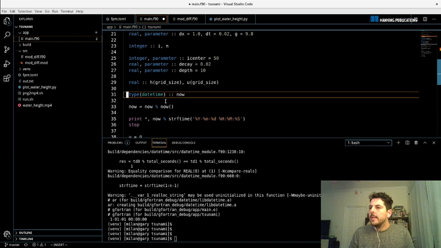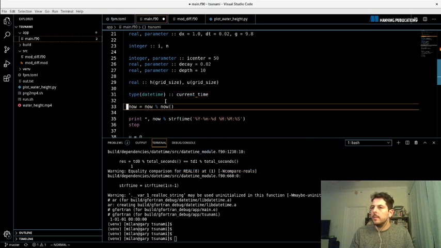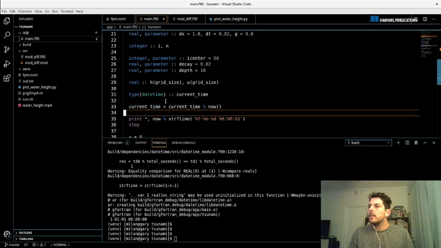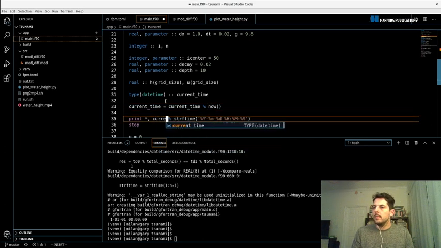So maybe actually now wasn't the best name for this. Let's call it current time, because now is the name of the method. It won't be an issue, so Fortran would still let you do it, but it's just ugly to call something now percentage now. Okay, let's rename this current time.